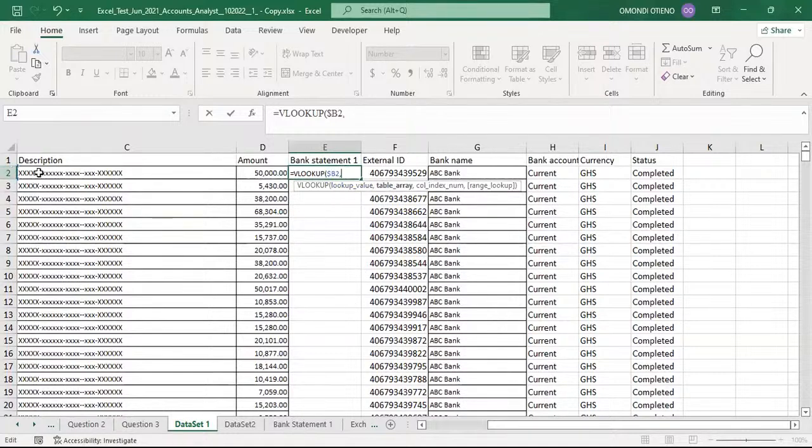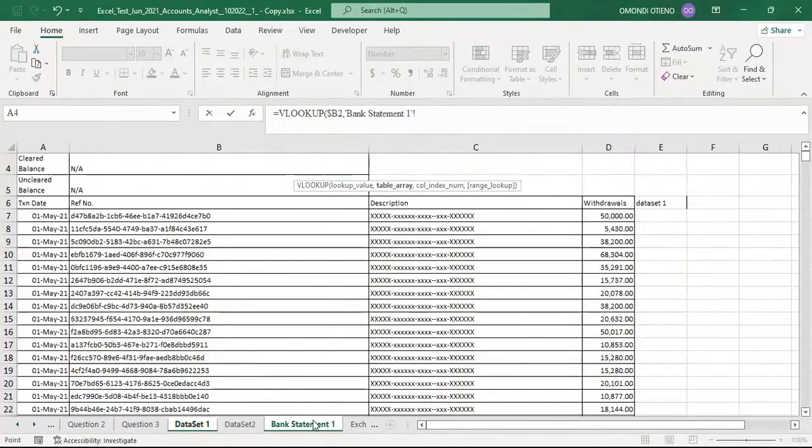If that is what we are going to use, the reference or the identity key, which other data set are we going to compare it with? We are now going to move to our second data set, which is bank statement 1. So in this bank statement 1, what is the range of the data which we need?